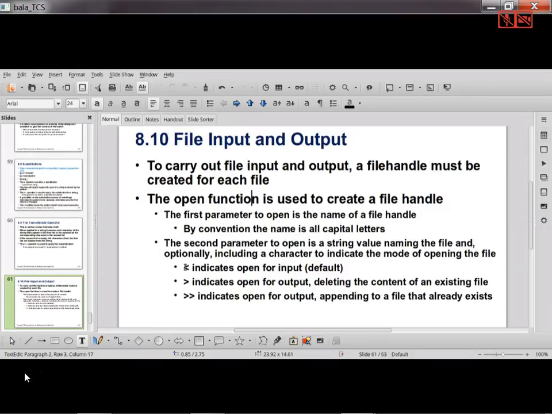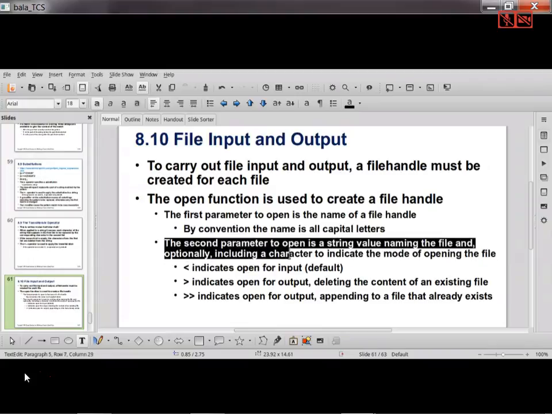And then once you open a file, you should always have read write permissions. Otherwise, you will not be able to write into the file. So how do you define that? By convention, the name is all capital letters in Perl. So whenever you are giving a file handle, we give it in uppercase so that it is very readable and understood. Okay, that's a convention. It is not a strict rule, but by convention we should always do that.